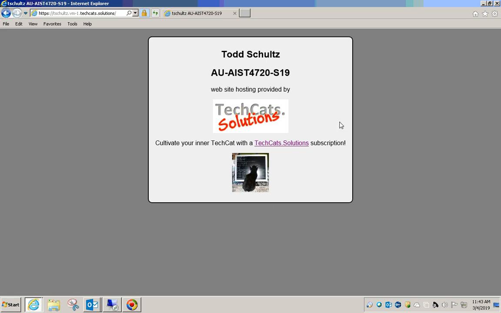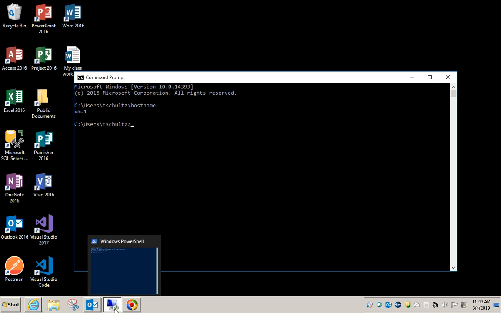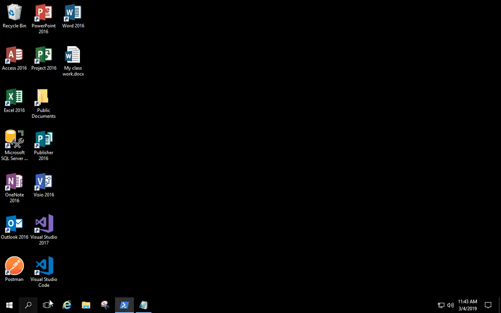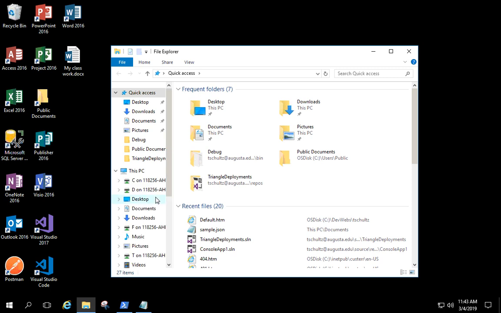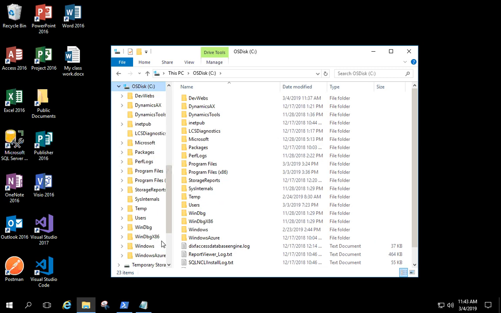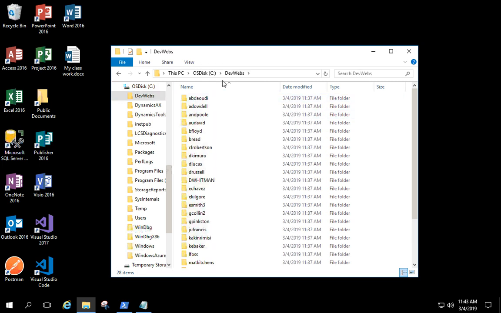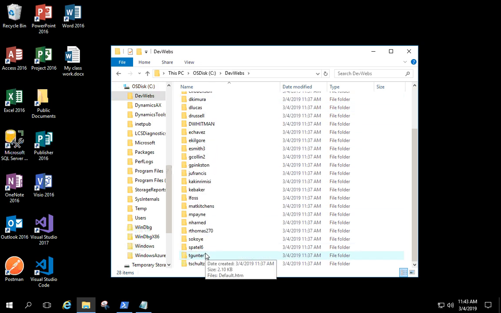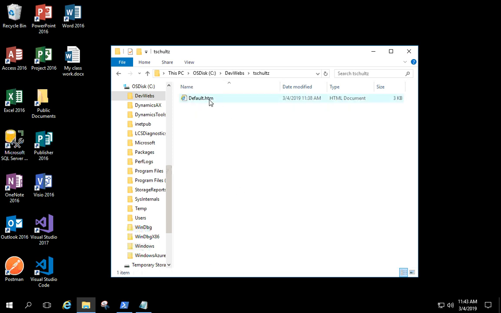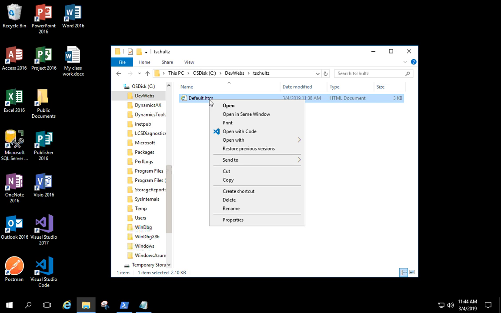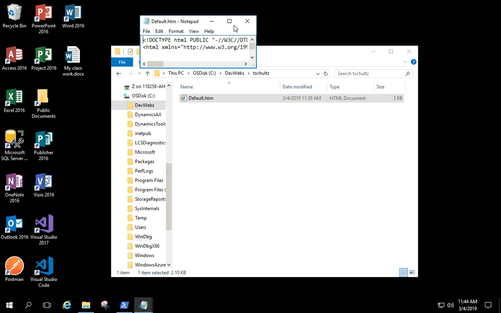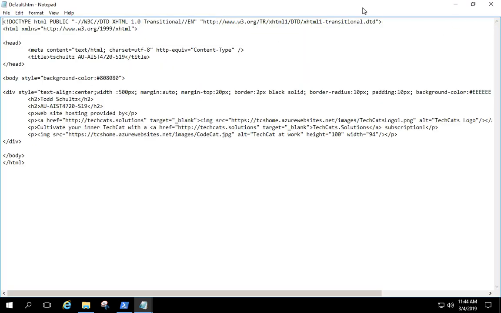But just to prove that all this works, I'm going up into the remote VM now, and I'm opening up the file folders. There are a lot of ways to do this, but on the C drive, there's a folder called DevWebs, and in DevWebs is a folder for everybody who's got the DevTools subscription on that particular VM. You'll find one for yourself, and in there you'll find a default HTML. I'm going to open it with Notepad.